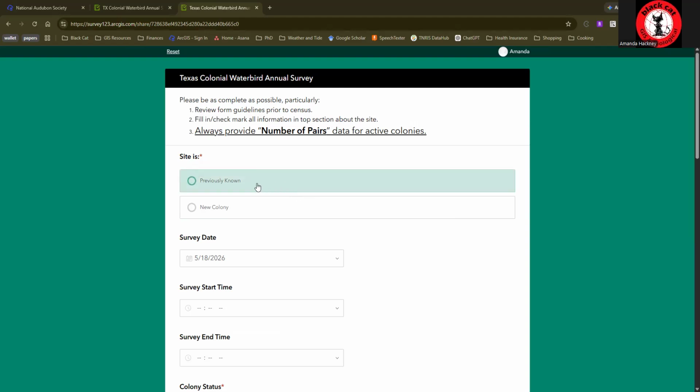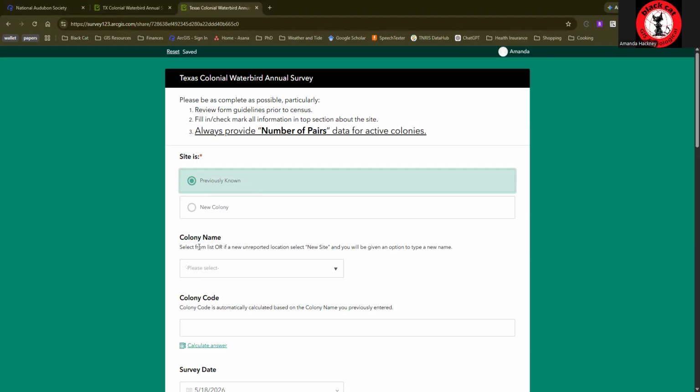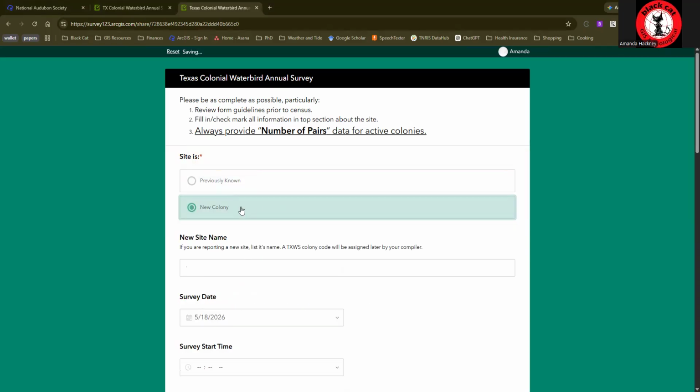So if a site is previously known, you'll see the colony name and colony code pop up, and we've preloaded past entries. So if an island has had data entered on it before, most likely it's in here. We are still getting a few of the newer sites in. So if you know that an island's a few years old and you don't see it, contact us and let us know. Or if it's a new colony, you can put a new site name in and your compiler will assign a colony ID later.